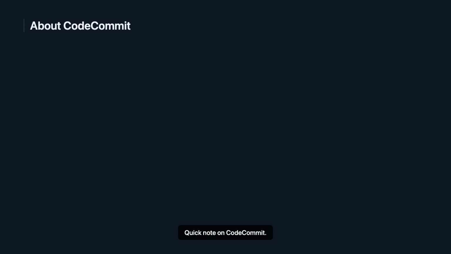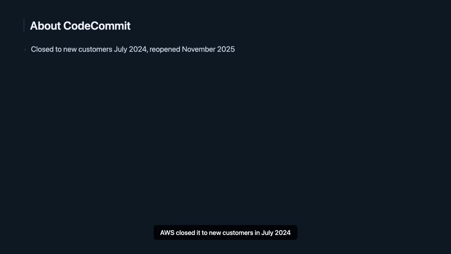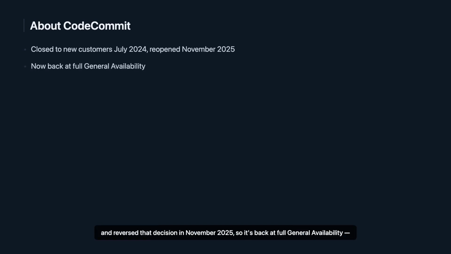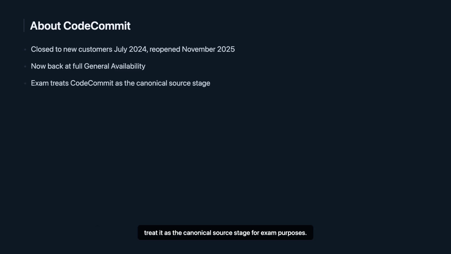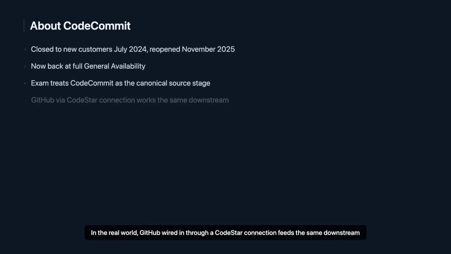Quick note on CodeCommit. Amazon Web Services closed it to new customers in July 2024 and reversed that decision in November 2025. So it's back at full general availability. Treat it as the canonical source stage for exam purposes. In the real world, GitHub wired in through a CodeStar connection feeds the same downstream flow.